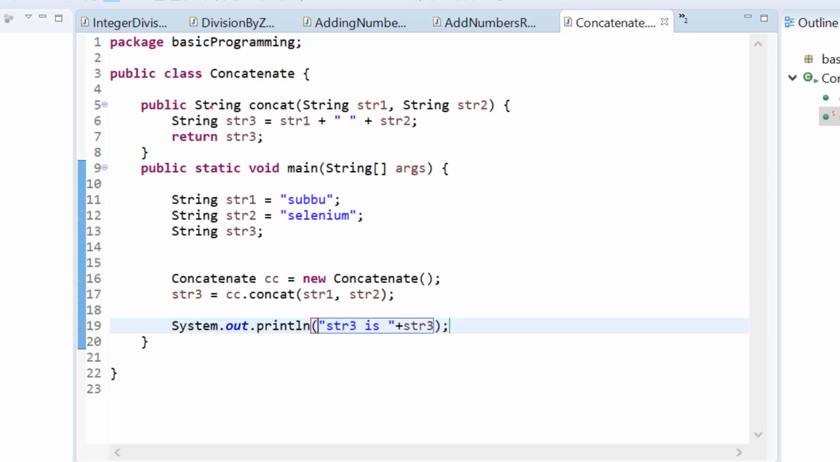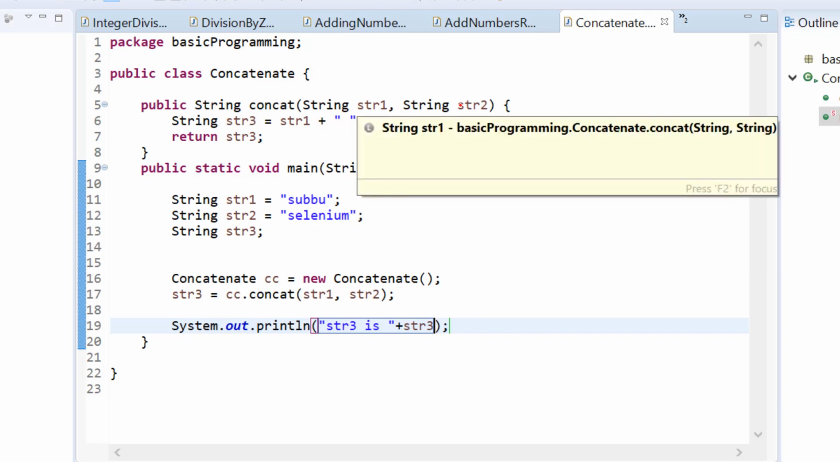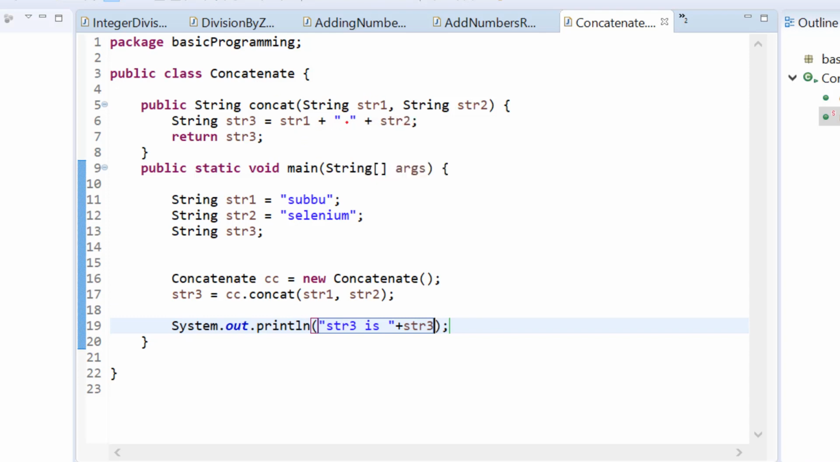Okay, so what I did was I created the concat method here, which accepts two string arguments and returns a string. These two string arguments I am concatenating using the plus symbol, storing it in another string variable, and I am returning that string variable. Now in the main method I have created two strings, str1 and str2, with values Subbu and Selenium, and I have created another string variable to capture the string returned by this method.